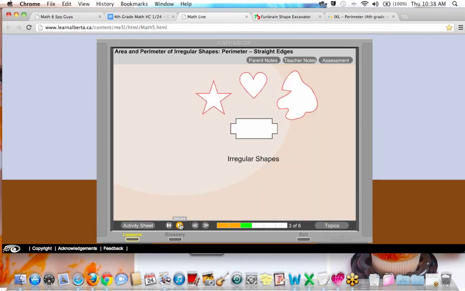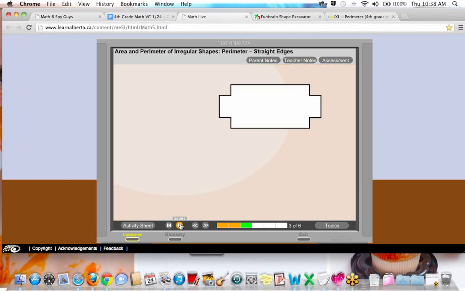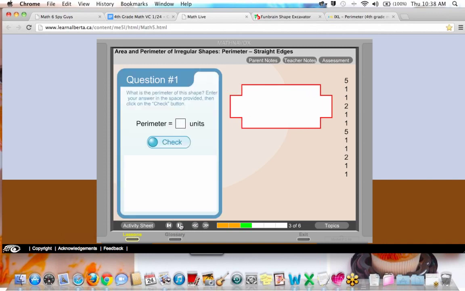Let's take a closer look at this shape. We'll find the perimeter of this shape. Remember, perimeter is the distance around a closed figure. What is the perimeter of this shape? Enter your answer in the space provided, then click the check button.